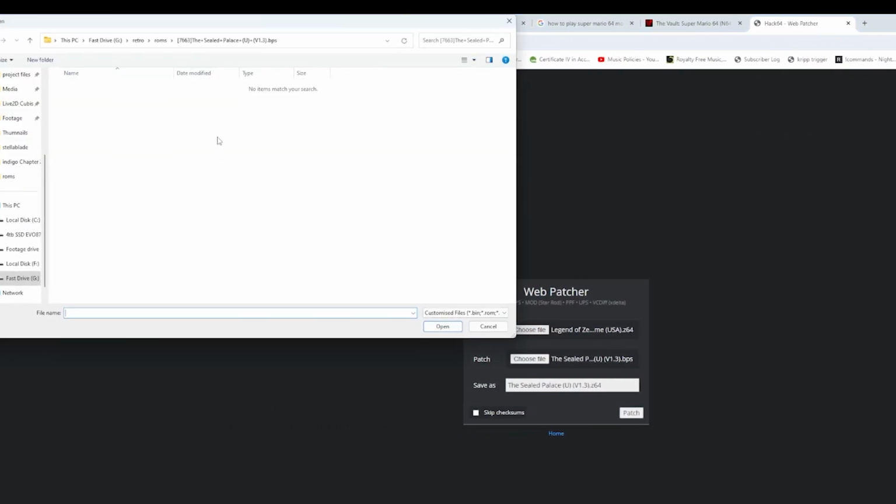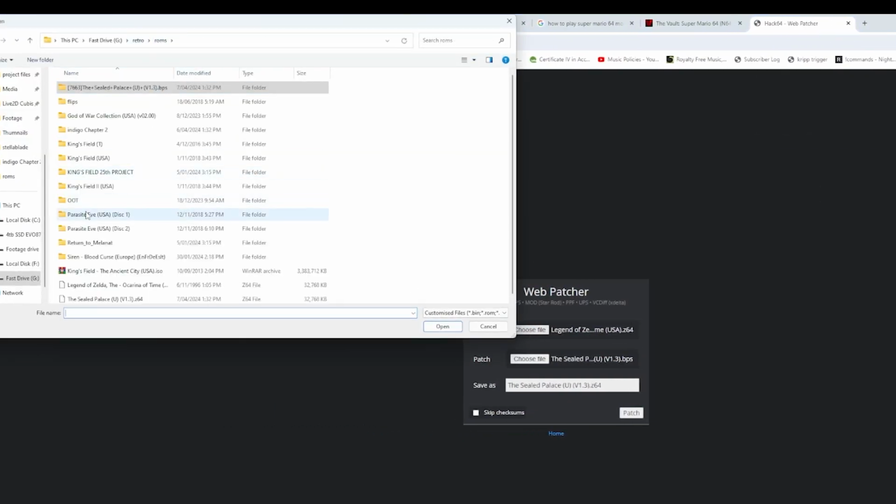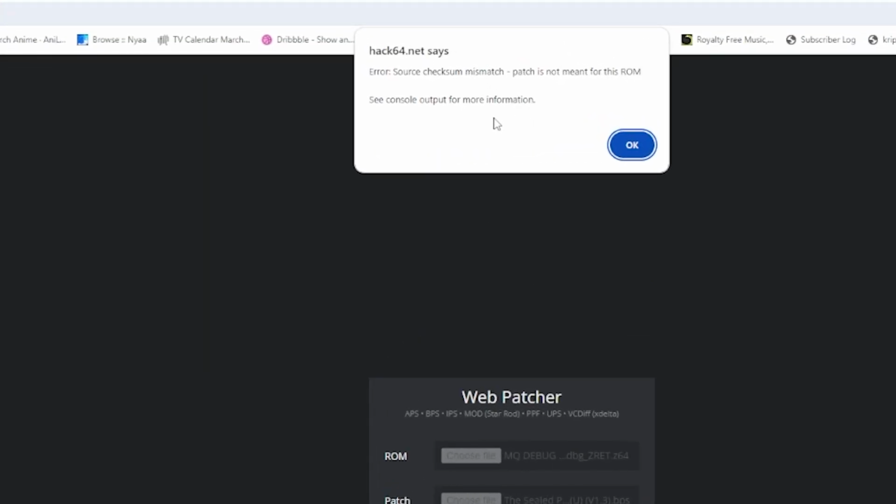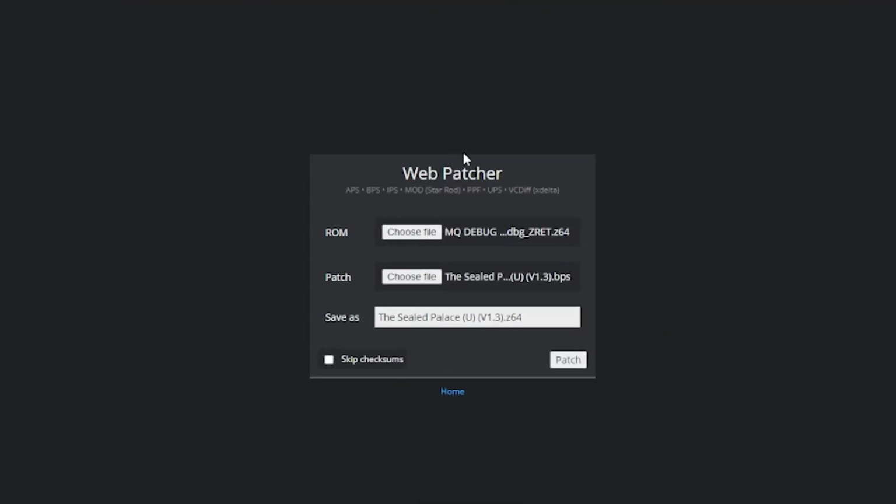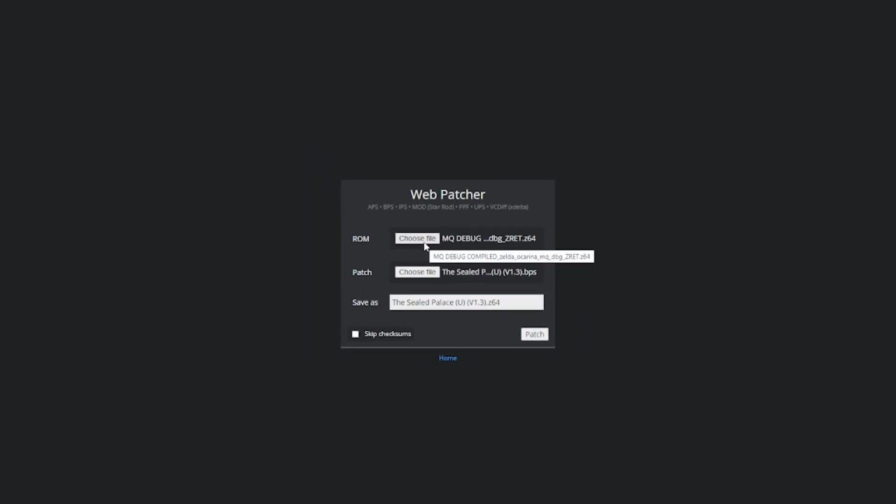But if we were using a wrong ROM, it comes up with this checksum error, which is not what we want, and it causes issues and everything else. So you've got to make sure you have the 1.0 ROM. But this is slow. You have to use a different website. You have to make sure you know what your patch file is. You have to make sure you know what your ROM file is. And that's all complicated. Too many steps.